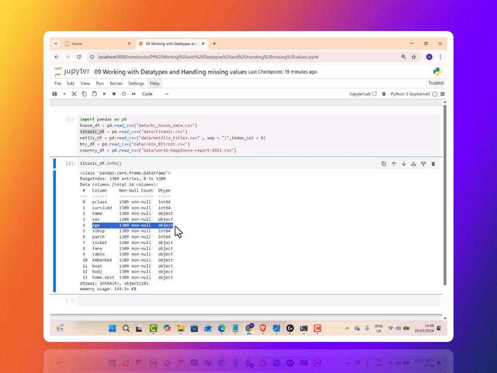So now this will give you limitations to find the mean, median, and mode, because the mean, median, and mode method can only be used on numbers. So let's take a look at this.